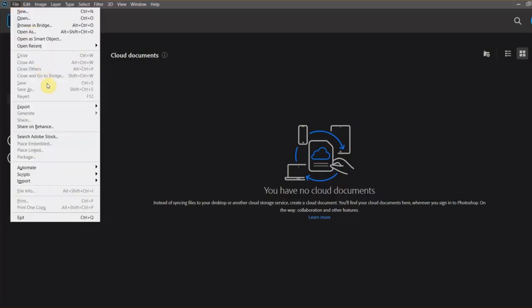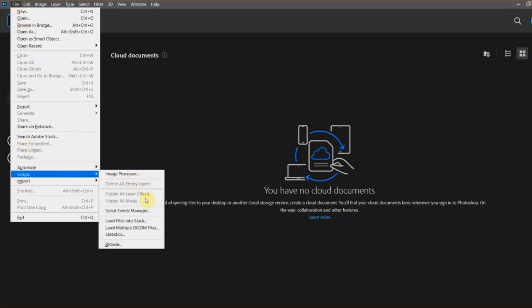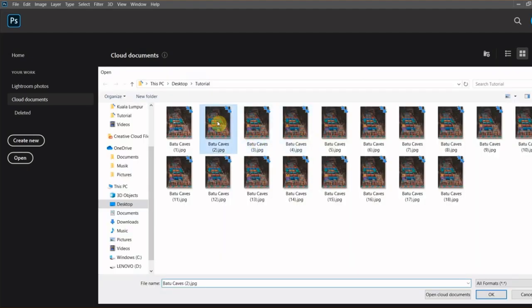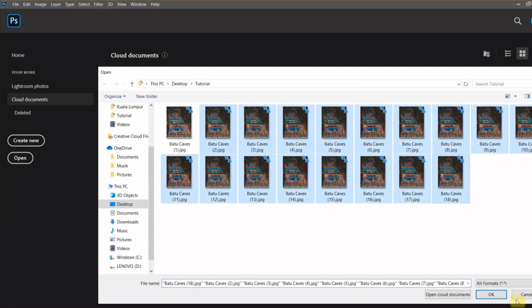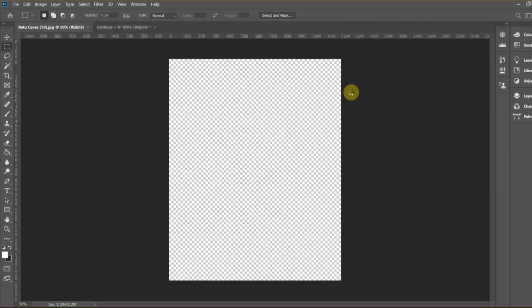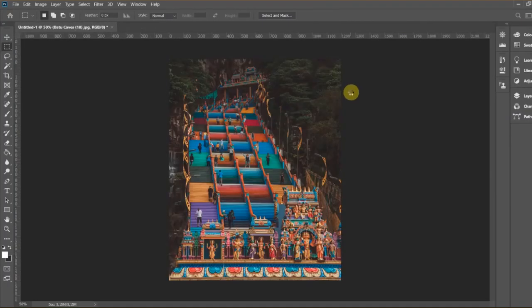Then you'll go into Photoshop, click File, Scripts, load files into Stack, browse for the folder of the prepared images, and select all of them. Now you'll see that they have imported in here. Click OK. Now Photoshop will import all those files, so all those pictures that I've pre-prepared before, into my layers.